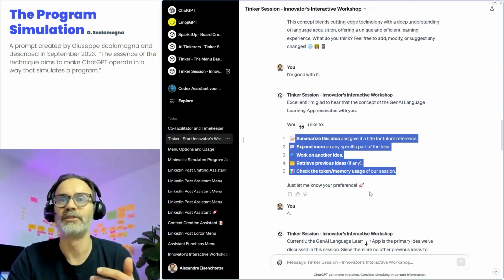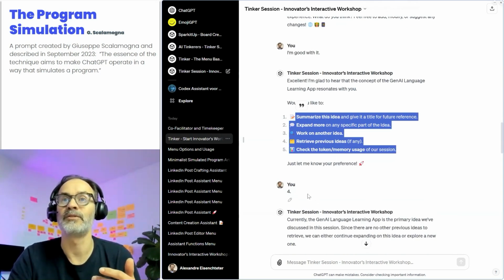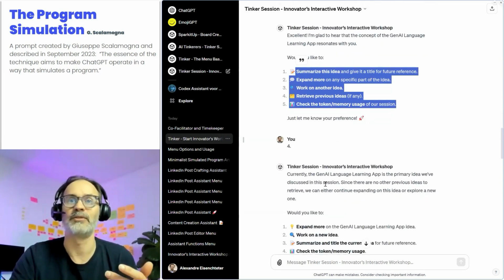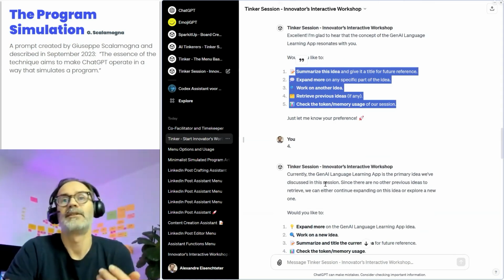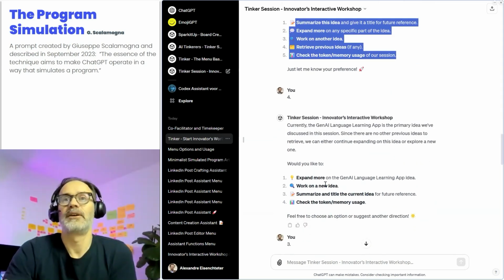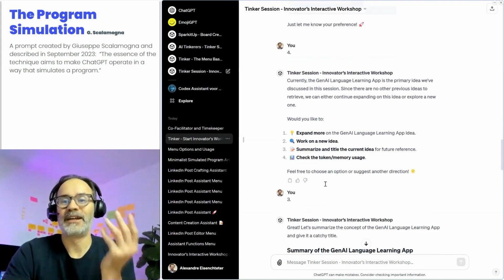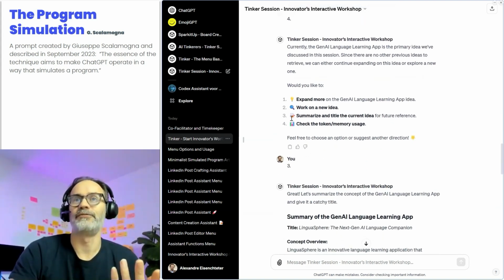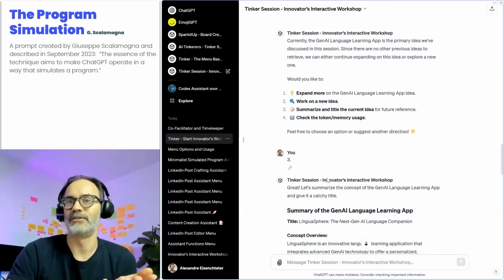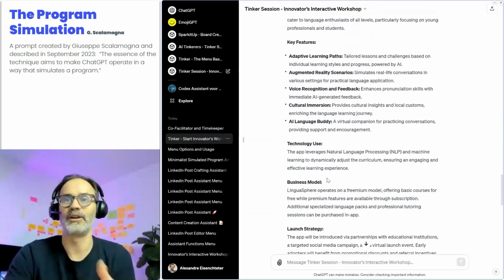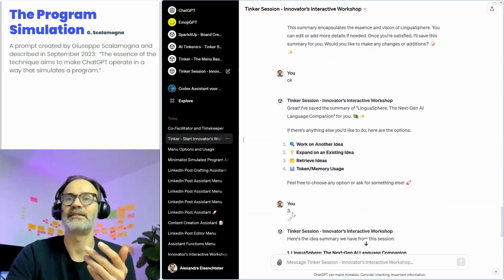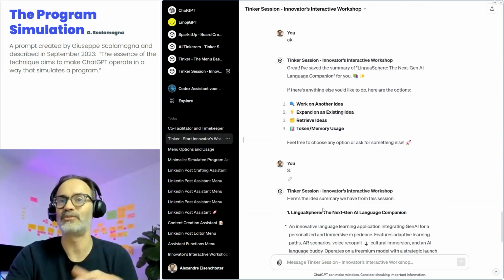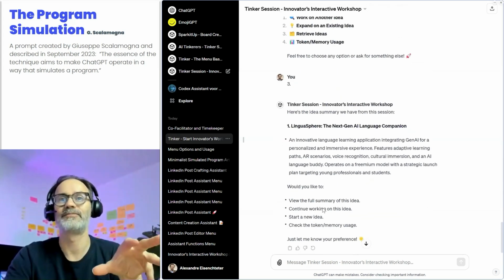For example, I could tell it to retrieve previous ideas, and it tells me there were no previous ideas. We just did one. No, it didn't say that. And then I say, okay, let's summarize the current idea. And then it does summarize. And once it has summarized the idea, now I can retrieve the ideas because it's like saving the idea.